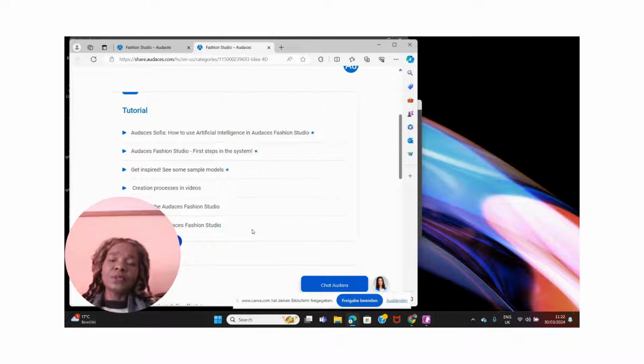But in my next videos, I'm going to actually show you and talk about the menus in the Audaces Fashion Studio, because most of their videos are rather fast. For somebody that is learning, it might not be too easy to get it fast. So I'll take my time and do short videos on those menus so that you know what to use them for, and so on and so forth.